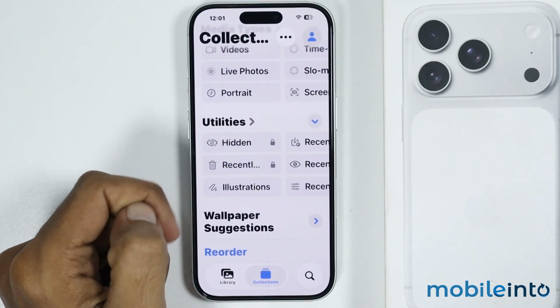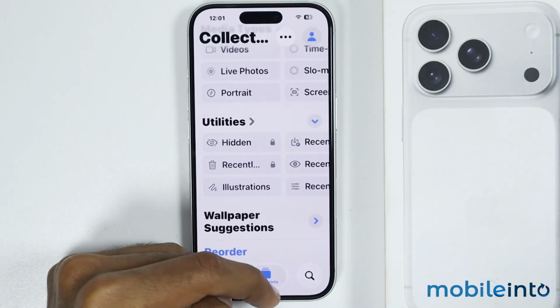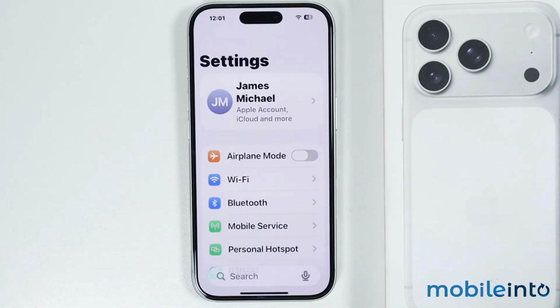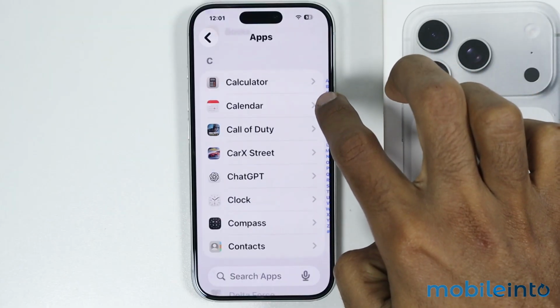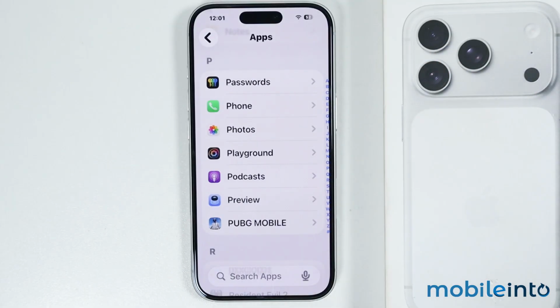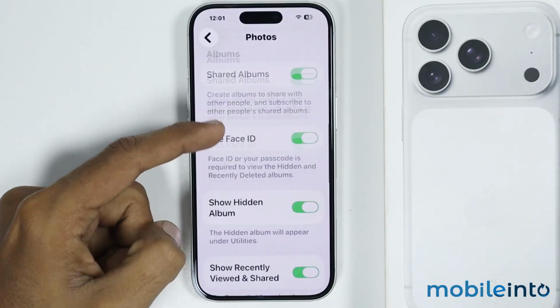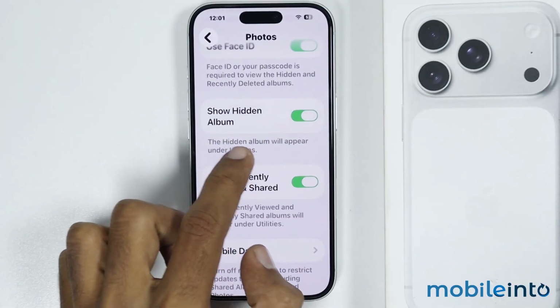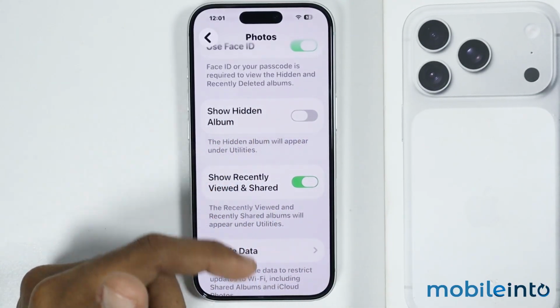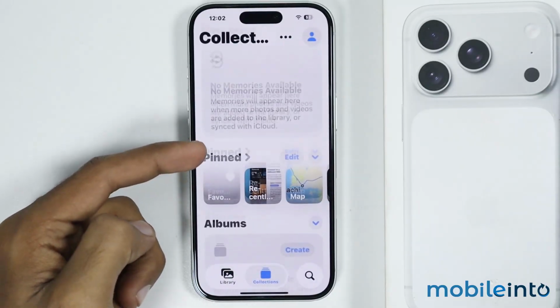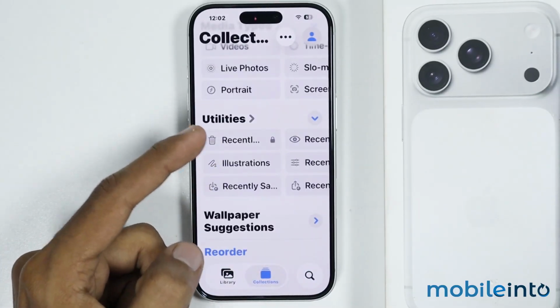Now if you want to hide the hidden photos folder, just go to your home screen and open Settings. Then tap on Apps, and from this app list, just look for the Photos app. Then tap on it. And from here, you will find the option of Show Hidden Album. Just disable this toggle. And by disabling this toggle, you will hide the Hidden Photos folder on your iPhone.